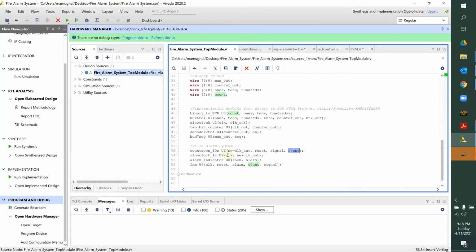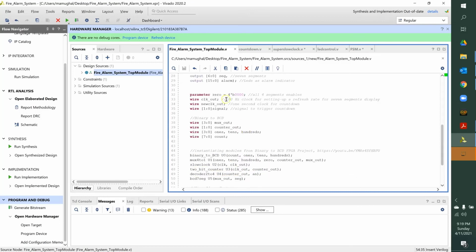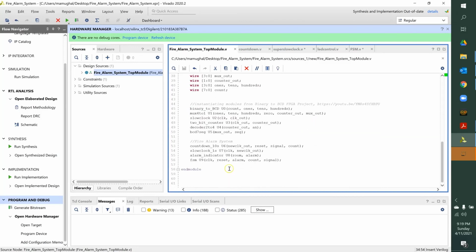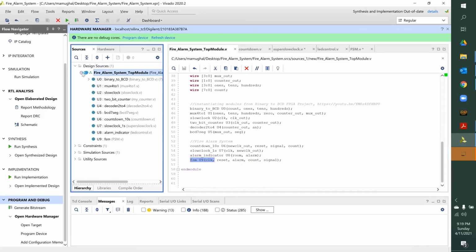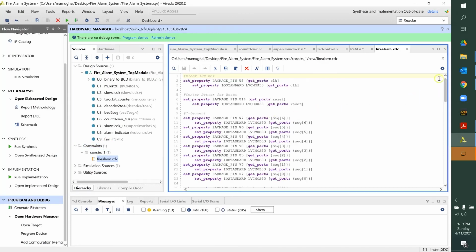Similarly, the same sequence should be followed over here as well. This is a slow clock for 1 second, you got the system clock, and then the new clock out is the 1 second clock, which I also mentioned over here as well. Okay, and then finally you do it for FSM, again, clock, reset, alarm, count, signal, and module, and that's pretty much it. If you go to the constraint file, we need 15 switches.